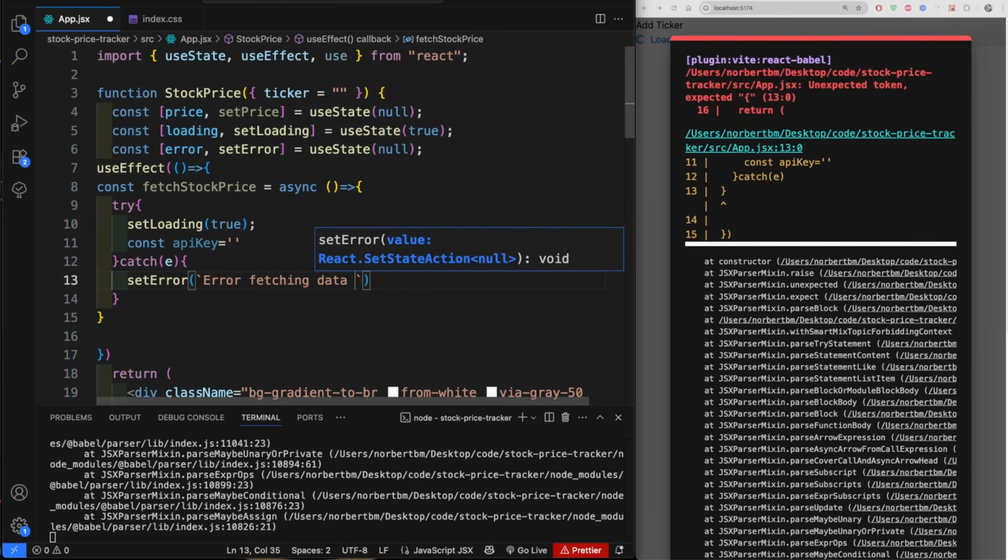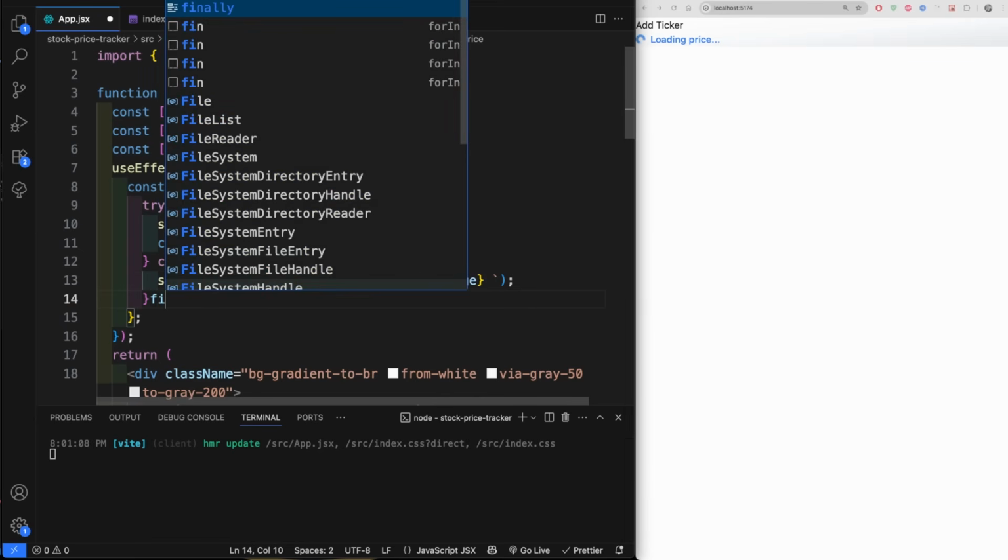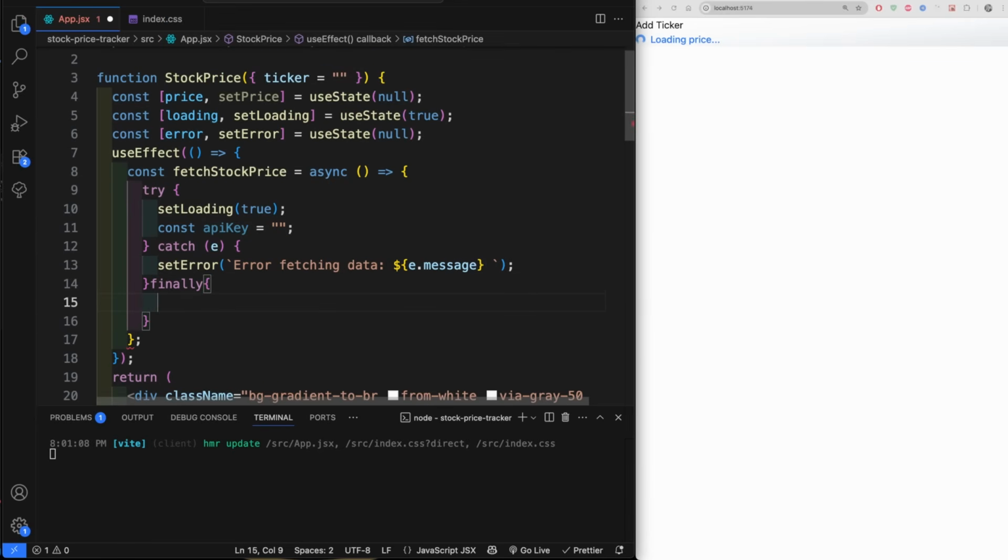I'm going to pass in here the message. So ampersand, $, and e.message. And we're going to take care of the messages in a couple of seconds. Message, okay. Also, finally, we're going to just set loading to false.